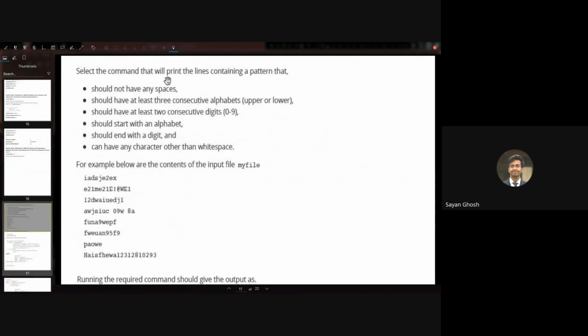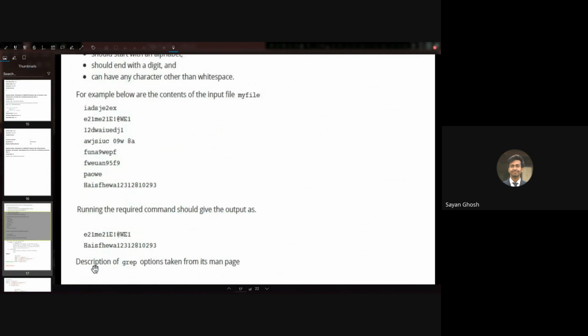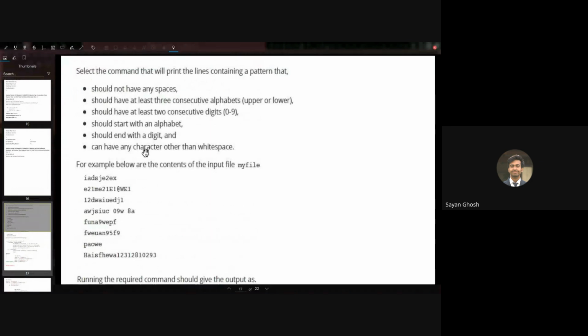So here we have a select command that will print the lines containing a pattern that follow these. So we have should not have any spaces, should have at least 3 consecutive alphabets, upper or lower, should have at least 2 consecutive digits, should start with an alphabet, should end with a digit, and can have any character other than white space. So basically, it should match all of these patterns. It's like a password rule, right? Yeah. All the 6 rules must be passed. Yeah. Something like that. So when you give all these, only these 2 should be output. So only these 2 lines match all these conditions. So how can we do that?